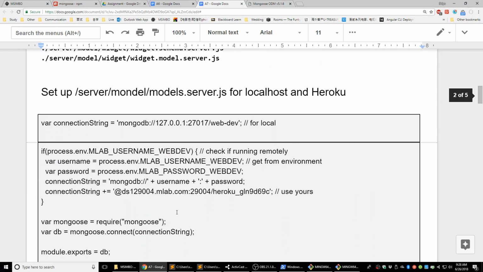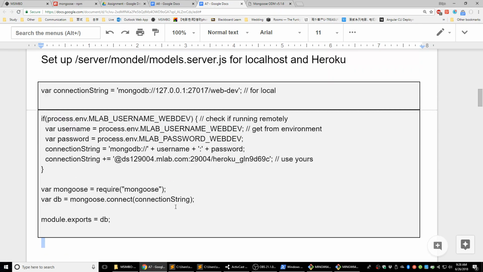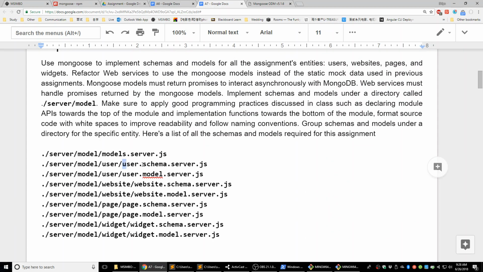Okay, so right now the MongoDB is connected with our server, and we're going to create some JavaScript files. In your user folder, you're going to create user.schema.server.js and also user.model.server.js. The schema is the place where we tell what kind of data will be stored in the user. In the model server.js will be the functions like db.user.find, db.user.update, those kinds of things. So let's start by creating those files.